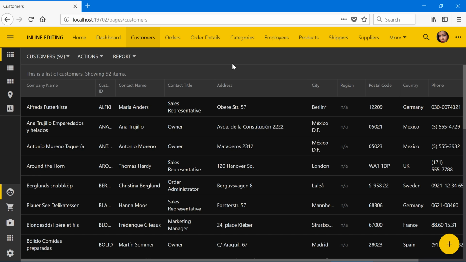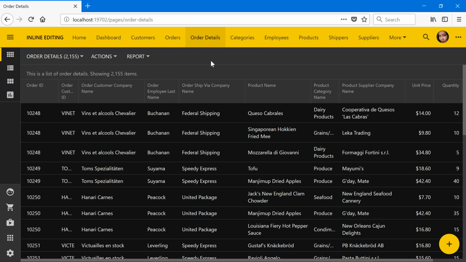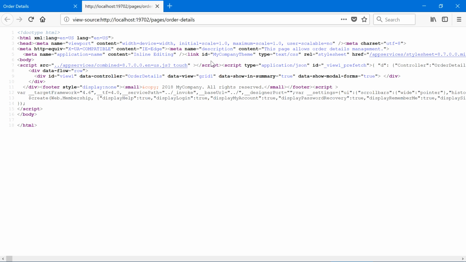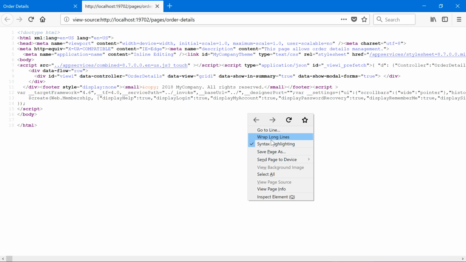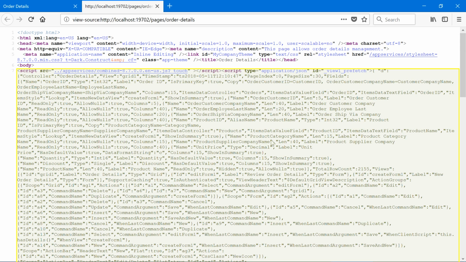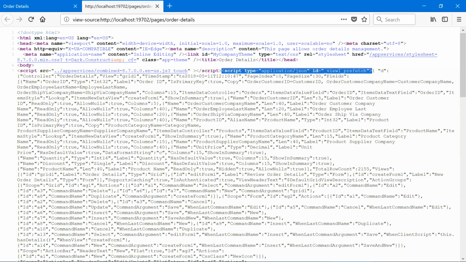For example, when your app runs in the browser, you'll notice that data is displayed immediately when the page loads. We can take a look at the source of the page by pressing Ctrl+U. There's a collection of prefetched data in JSON format, which represents the response the client would have received when the client requests the first page of data.